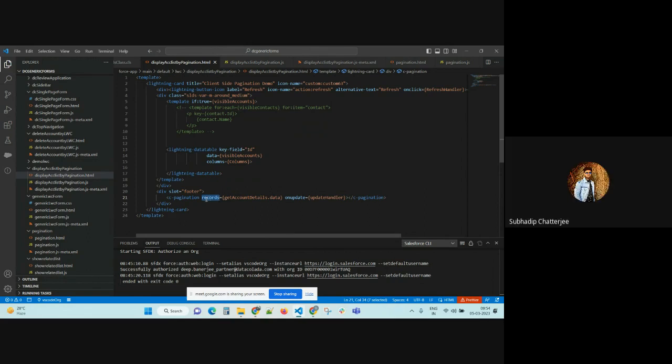Yes. Yes. Anyone have any doubt on this particular one? How we are setting the value in the pagination part? Anyone? Hello, anyone has any doubt? No, that's fine. Okay.